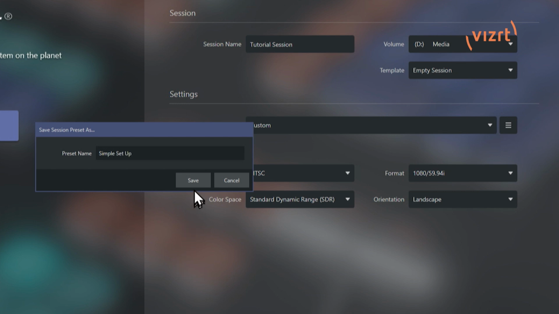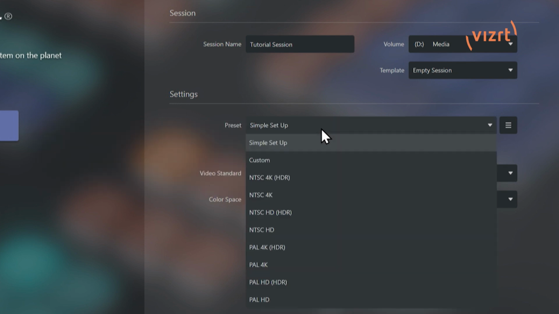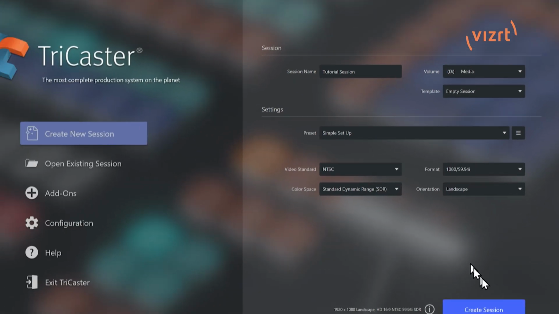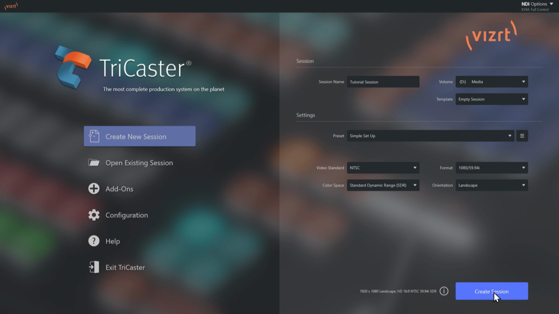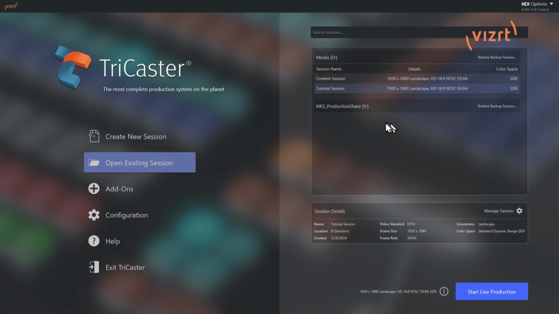Cool. All right, and now from this point on, I can go through and just select this. If I had a specific setup in here, I can save that so that when I start to create a bunch of sessions down the road, you're covered. So let's go ahead and create this session. All right, and there we go. You'll see that we've created it, and it now shows up in our existing side of things.